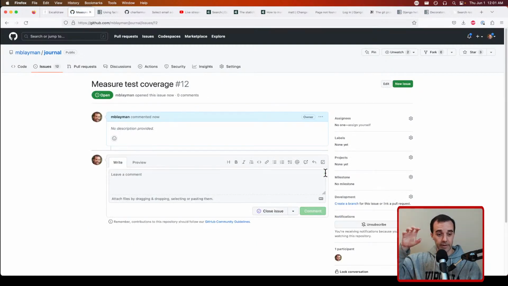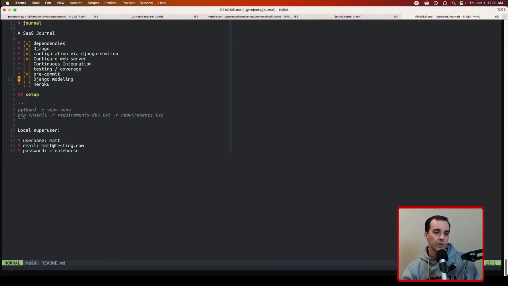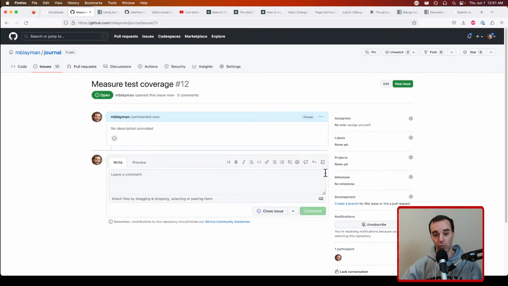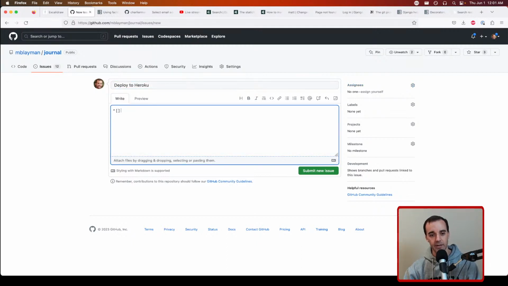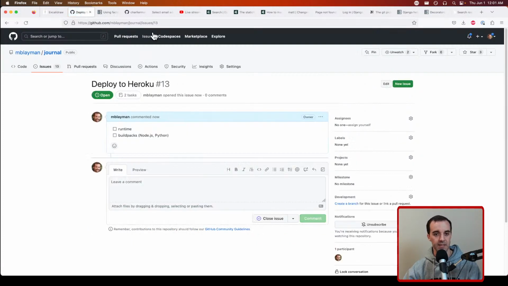So that's measuring how many lines that I've written are being tested. The Django modeling, I think, is covered by us doing the journal entries and stuff. We need to do the actual deployment to Heroku. So that's going to have setting up the runtime. That's the buildpacks, which would be Node.js and Python. We haven't even gotten to the Node stuff yet, but that's minimally what goes there.